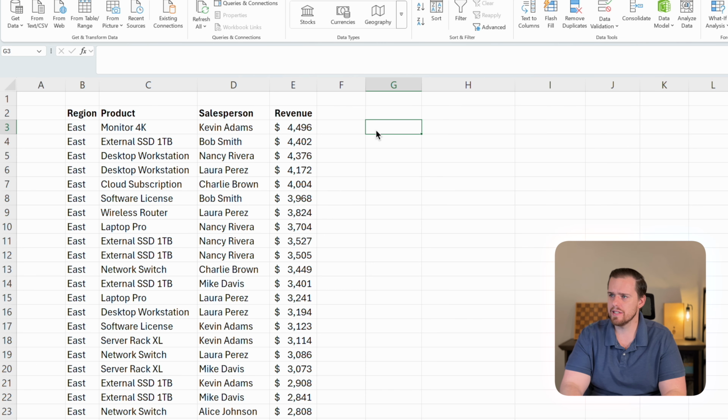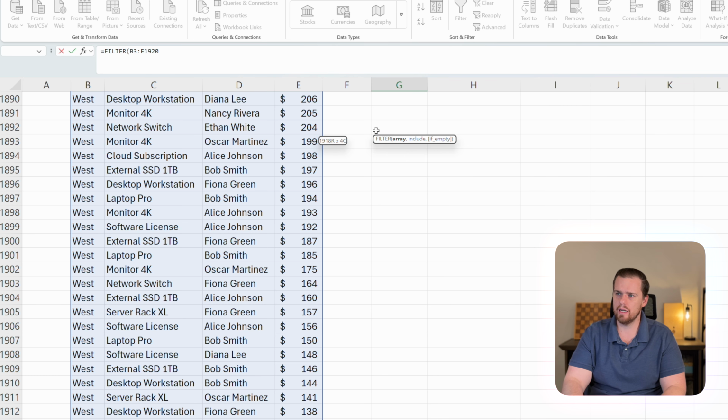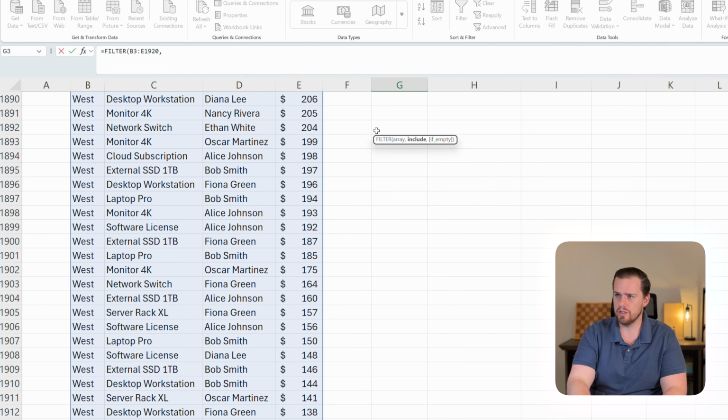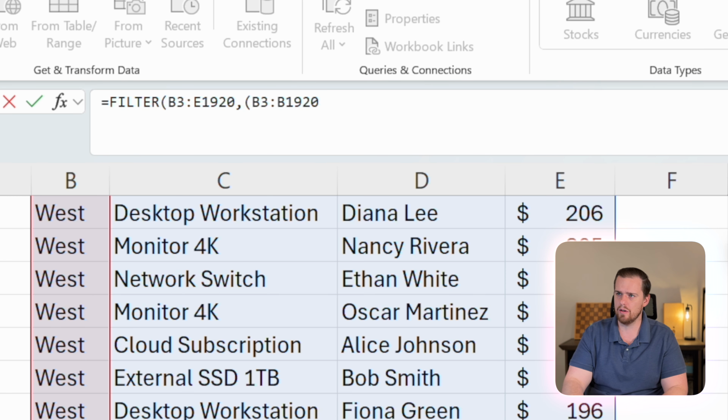So again, looking at the same data set, we are going to press equals filter, and we're going to select our entire data set once more, Control Shift right, Control Shift down, and we'll press comma. And then this time, what we're going to do is a little bit different. We're going to create our first condition. And so that's going to be in parentheses. We're going to want everything in the West region. So Control Shift down, and then equals, and in quotations, West.